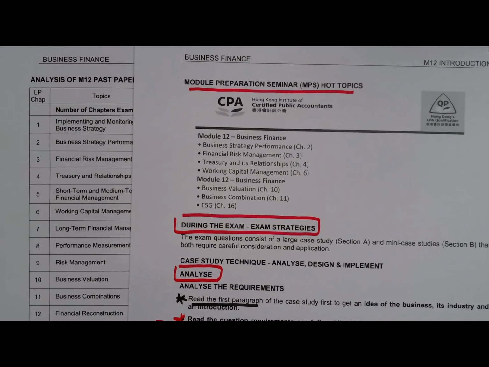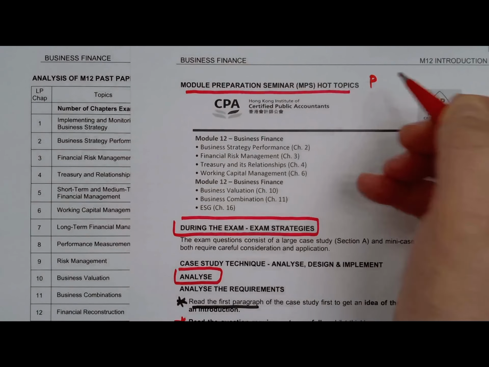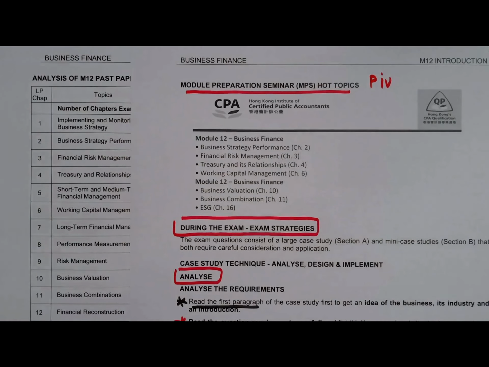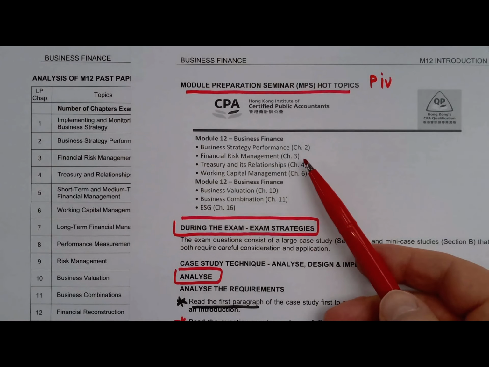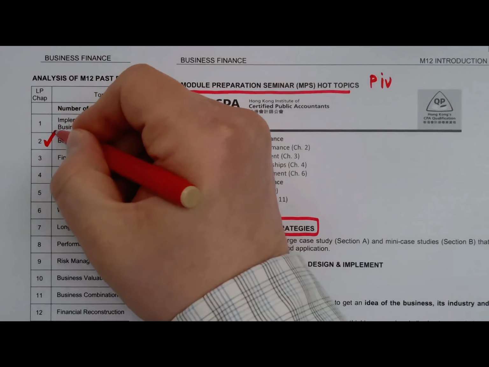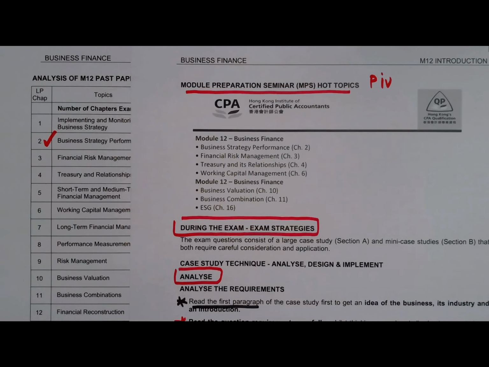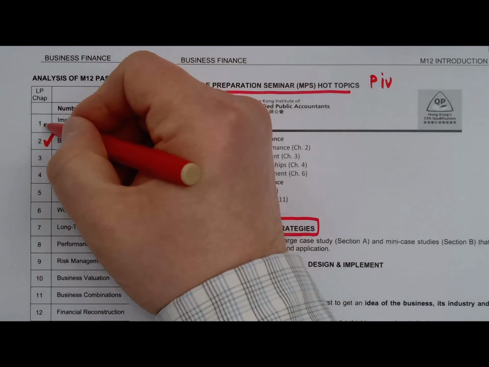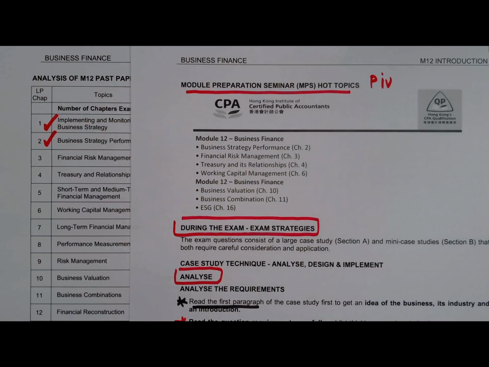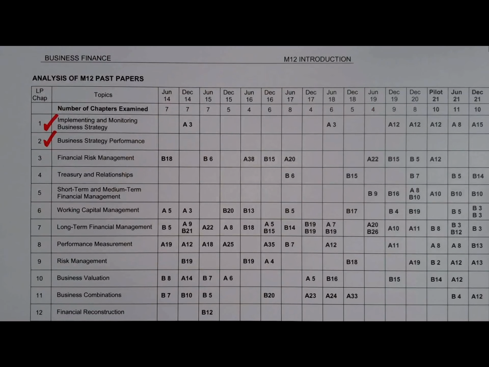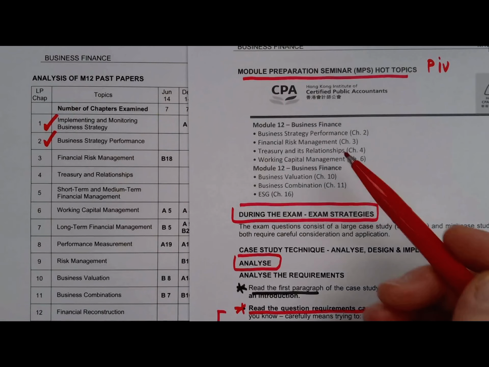I want to go back to those hot topics that we had earlier on. So these are back on page 4 earlier. Let's have a look at these. First of all, they are tipping chapter 2. Now, whenever they tip chapter 2, I also want to add chapter 1, because both chapter 1 and 2 are looking at business strategy. They've tipped chapter 2 a couple of times when actually they've been testing chapter 1. So let's add that into our tips just there.